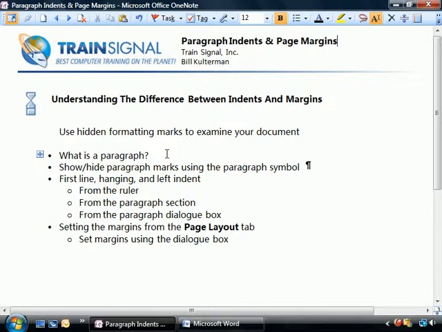Then we'll talk about indents, first line, hanging, and left indents, how to set them from the ruler, from the paragraph section, and from the paragraph dialog box. Remember, there are lots of different ways to do the same thing because everybody works differently, so Microsoft gives us different ways to do stuff. And lastly, in this section, setting the margins from the page layout tab. We can also set our margins from the dialog box. Let's get started.